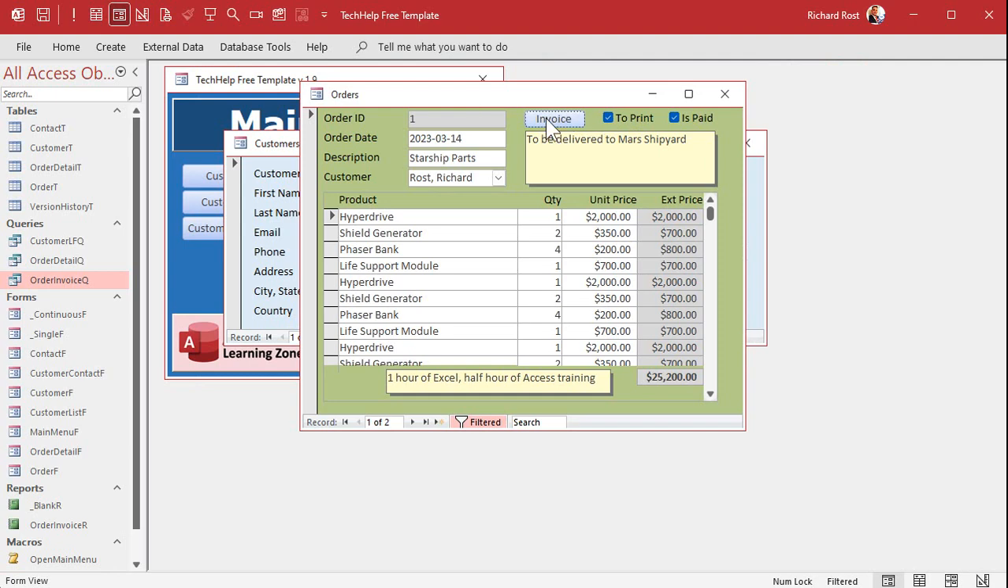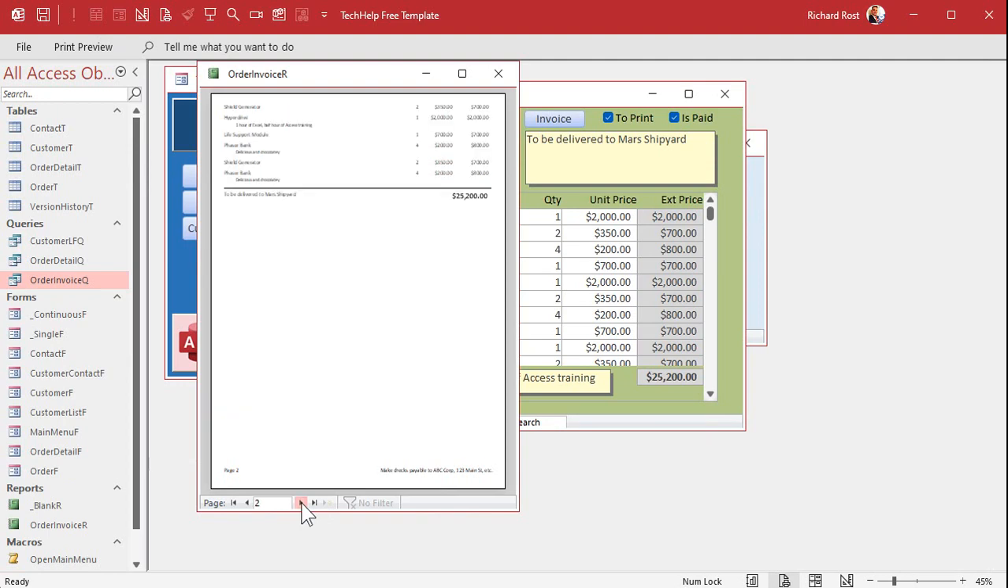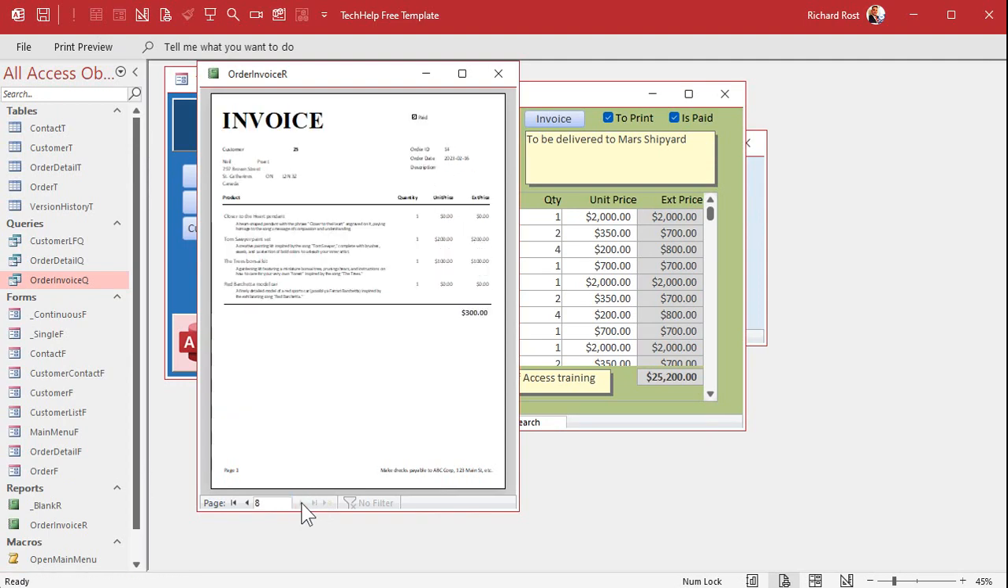Okay, so now we've got our invoice. We can come in here, click invoice. It'll generate all of our invoices. Okay, there they are.